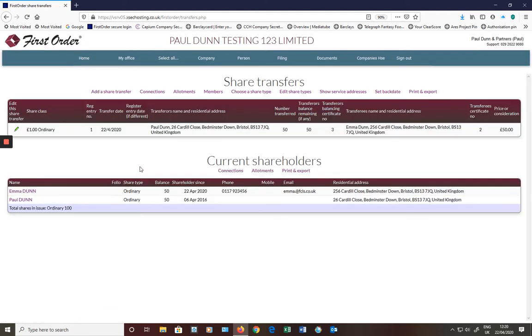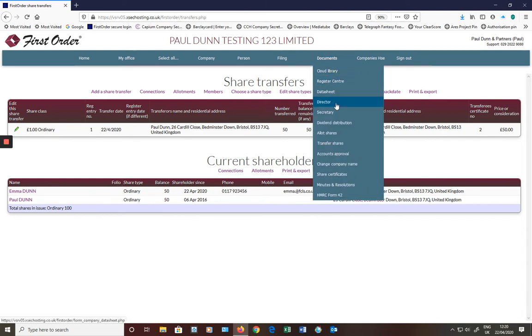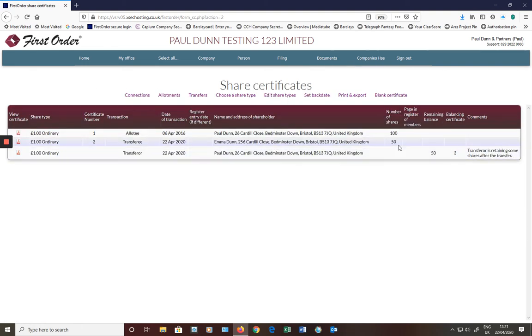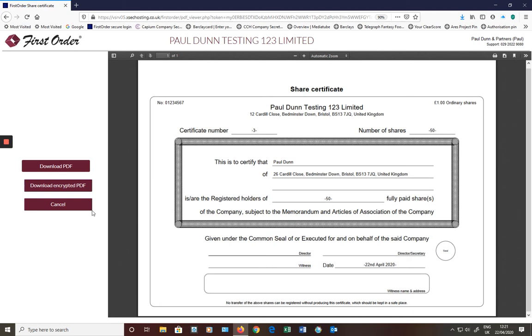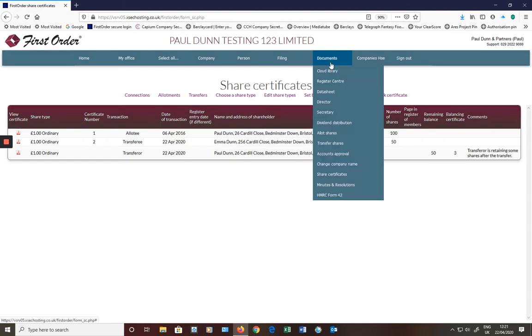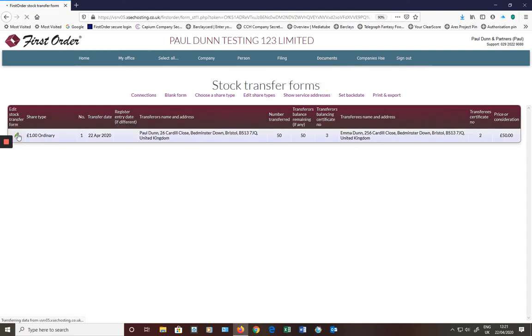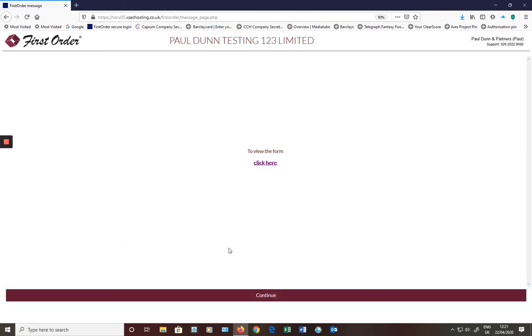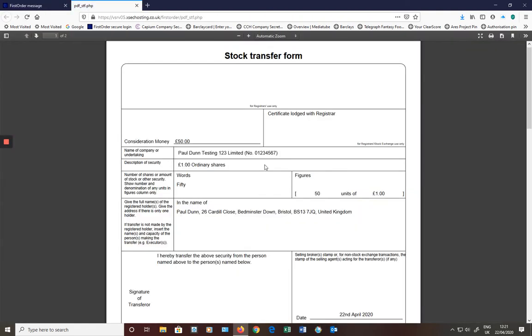So again, if you think of the 3-step rule, step 1, we've updated the register of transfers. We now need to produce the relevant documents. So into documents, down to transfer shares, and we want the share certificates. As you can see, we've got Emma's share certificate with her 50 and my remaining balance with 50. So you can print off your share certificates. We need the stock transfer form. And most importantly, the share transfer minute.